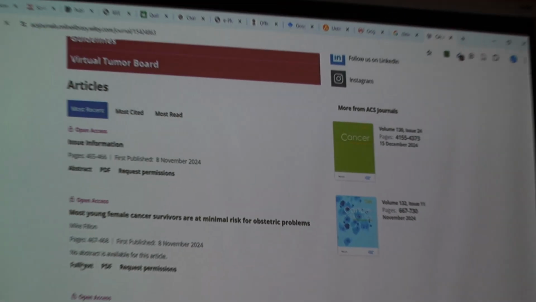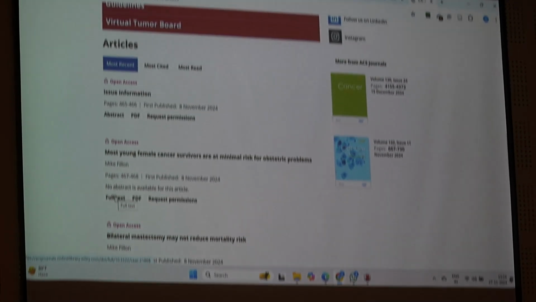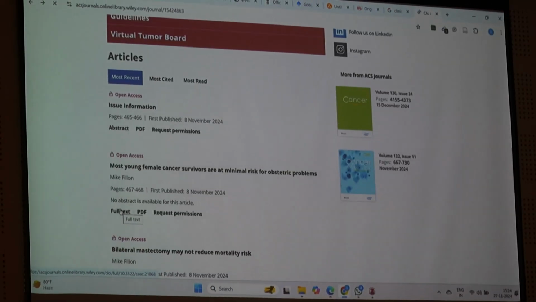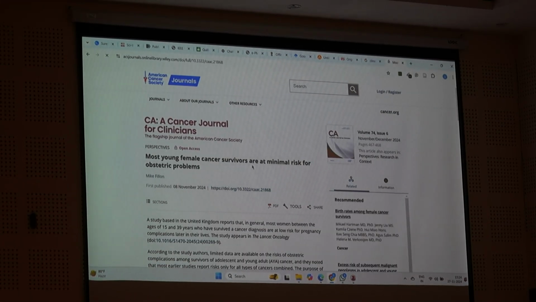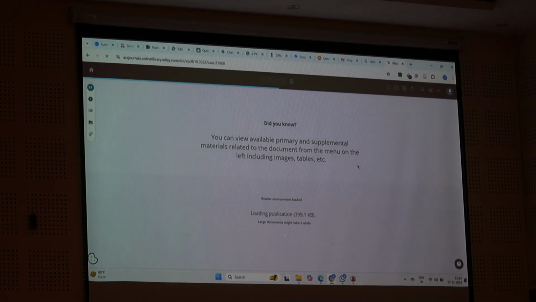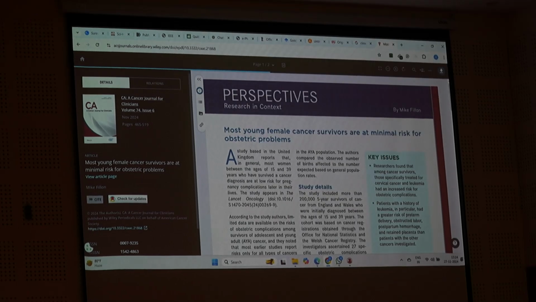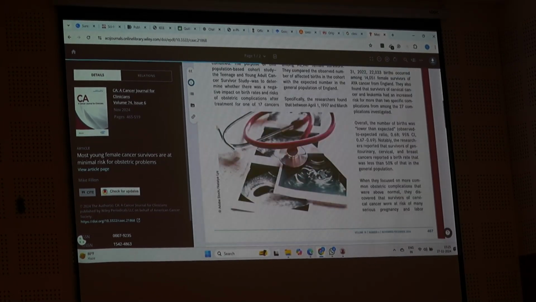Here you can see: most young female cancer survivors at minimal risk for obstetric problems. PDF. See the perspectives. This much is what they will expect.